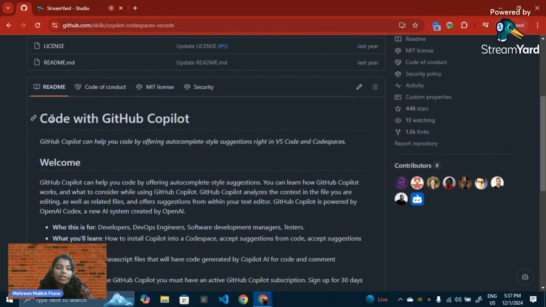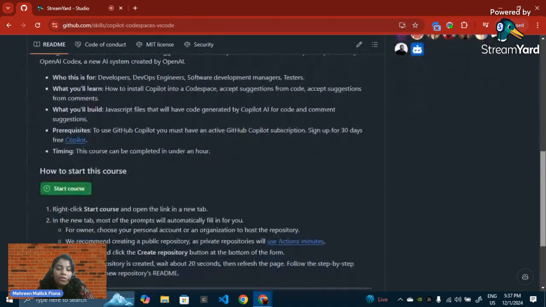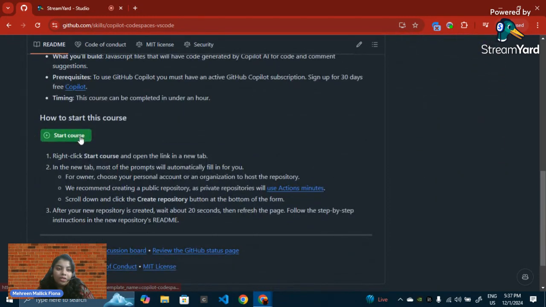It says, code with GitHub Copilot. It can help you by offering autocomplete-style suggestions right in the IDE or the codespace. Let's start. If you have GitHub Enterprise, then you can explore. If you do not have it, sign up for 30 days free, or you can claim the student developer pack. If you are a student just like me, then you can also do this course.